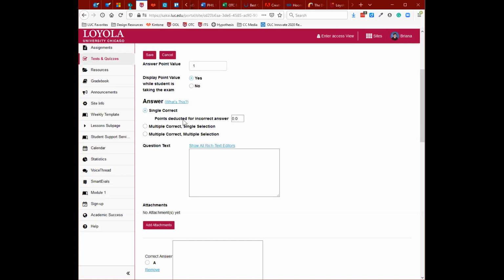You'll notice under single correct, it says points deducted for incorrect answer. So this means they would actually lose points. If you had a 10-question quiz and someone hadn't studied at all, they could potentially get a -10 on the assessment. So we generally discourage the use of deducting points unless there's a very specific purpose that you would be utilizing that for.